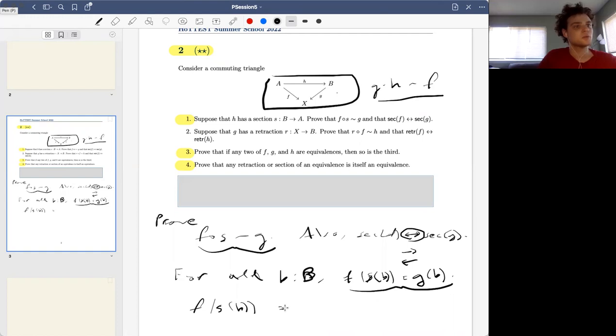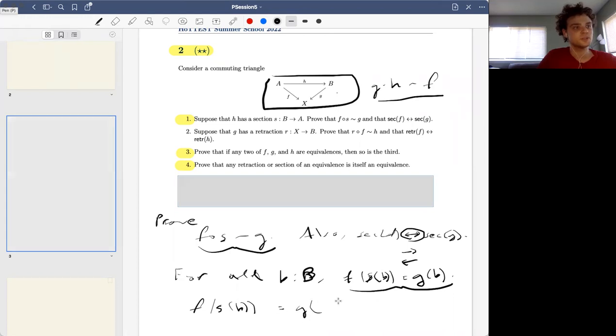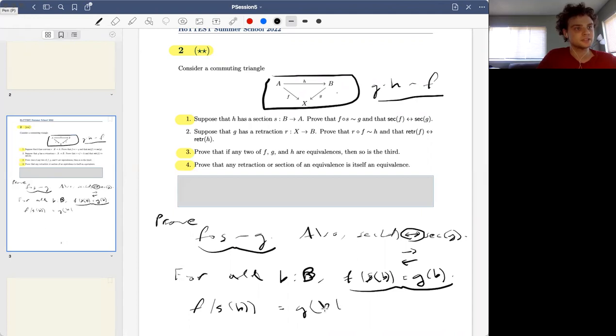Okay, so yes, going back to this, F composed with S of B is G of B. Oh, that should be an H.